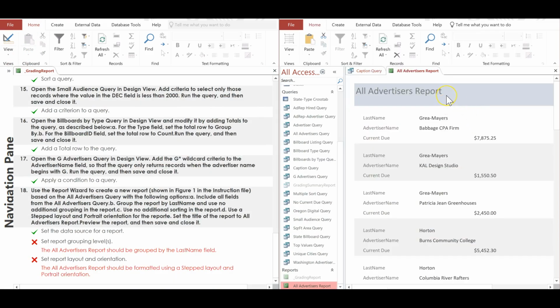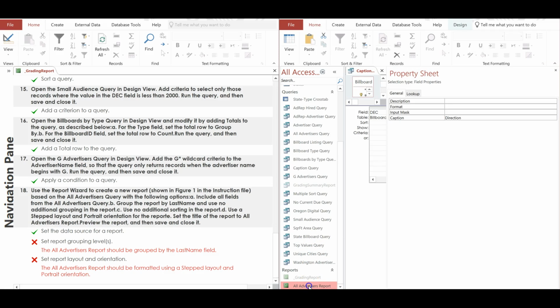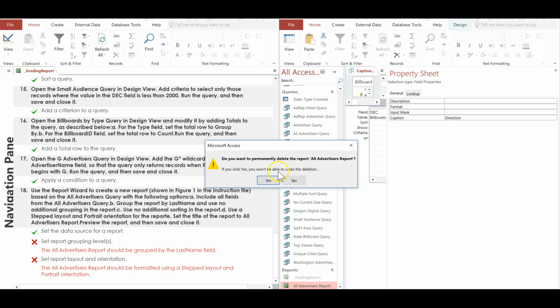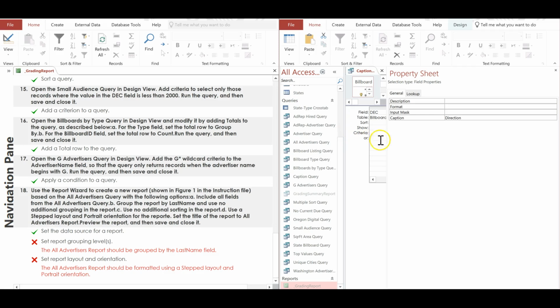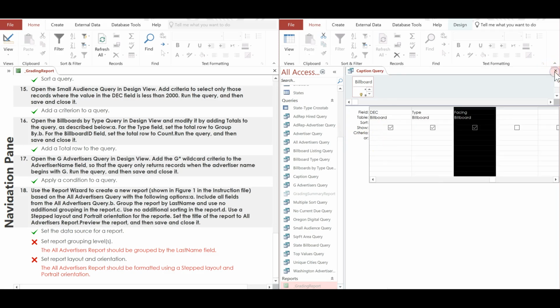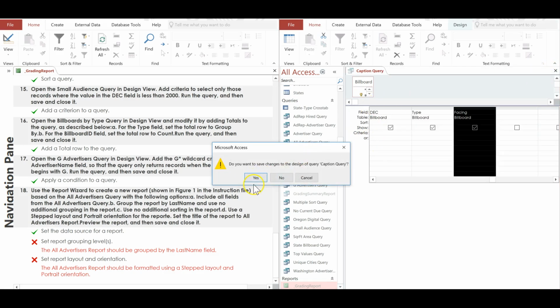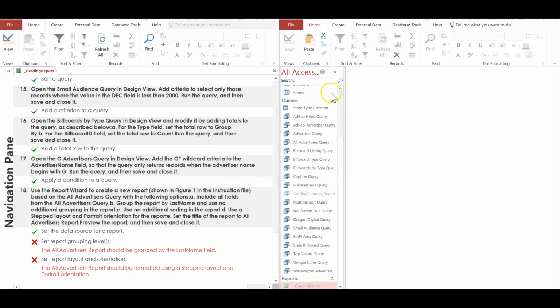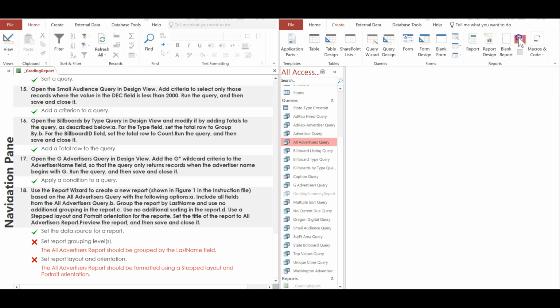The All Advertisers report is missing the grouping by last name, so I'm going to delete it. Then a minute to redo it. It's based on the All Advertisers query, so put your cursor on that. Go up to Create, and we're going to do Report Wizard.